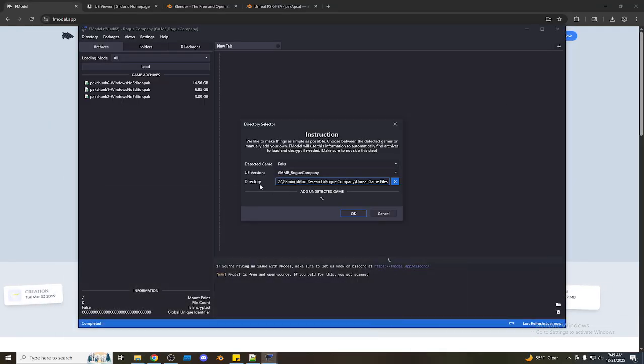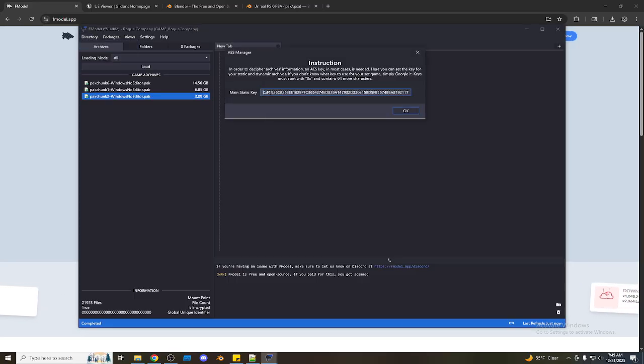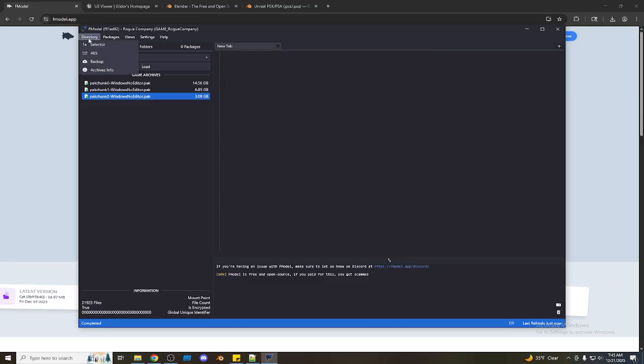once you find the pack files, go to the directory, select the directory, then you'll hit OK. Then these files here will appear, which are all your pack files for the game. When you initially load the program, all of these will be red and not green. From there, you'll go to directory into AES, and then you will put in the AES key associated with that so that Fmodel can decrypt the files.